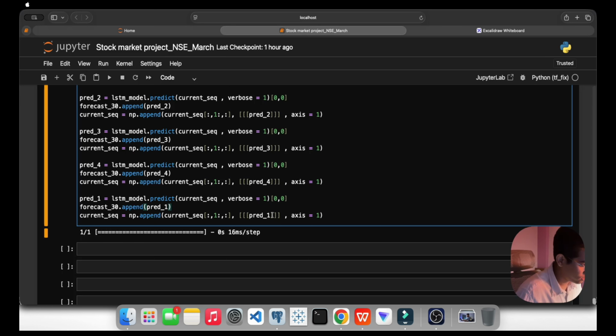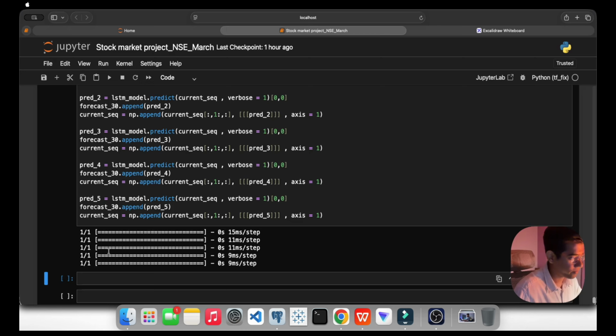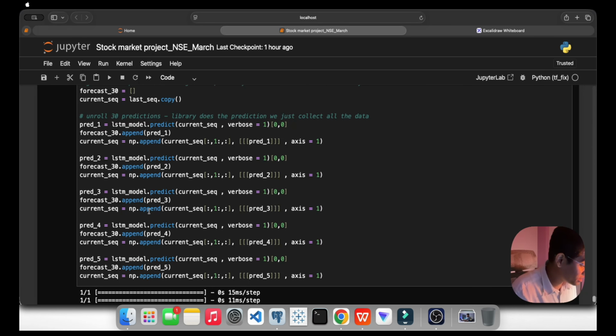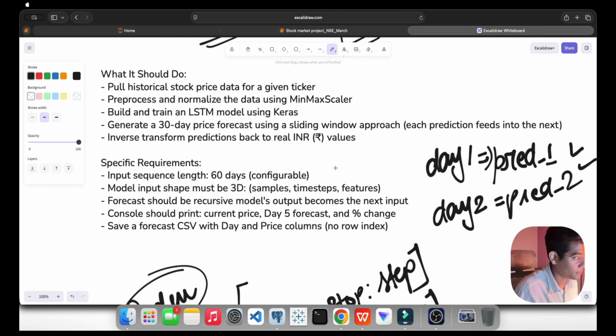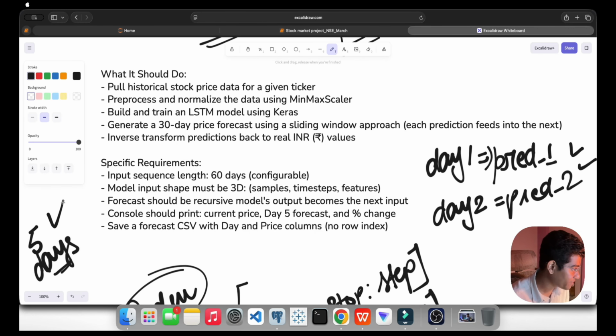4 done. We are changing it in a single go. See, all the steps are done and dusted without any error. All the predictions 1, 2, 3, 4, 5 are done. Okay, 5 days done. Pred 1, pred 2, pred 3, prediction 4, prediction 5.